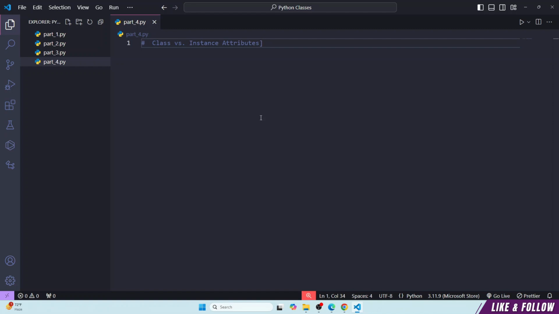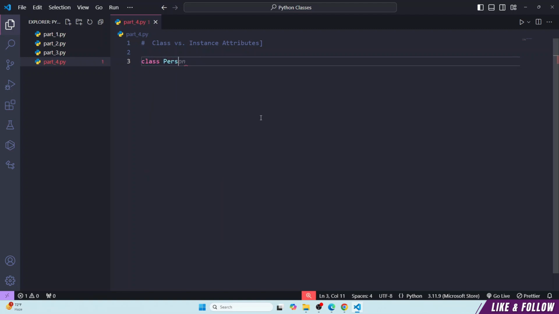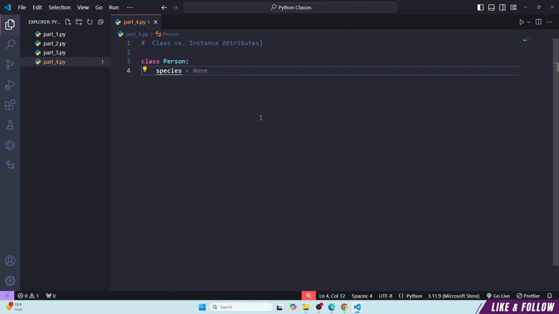So let's code it. At first we'll do the same class, Person. Then we'll define class attributes. To define a class attribute, for example, we will define the person including the species, that is the human species. So species is equal to human. Okay, this is the class attribute. Let me add a comment here: this is class attribute.